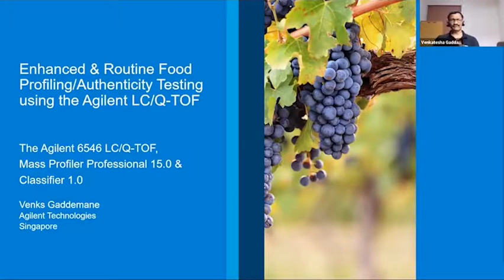So today in this presentation, I'm going to go through the Q-TOF workflow using Agilent LC Q-TOF to do this routine food profiling or authenticity test, which includes LC Q-TOF and some software tools like Mass Profiler Professional and Classifier analysis tool. Let's go and see how these analyses look.